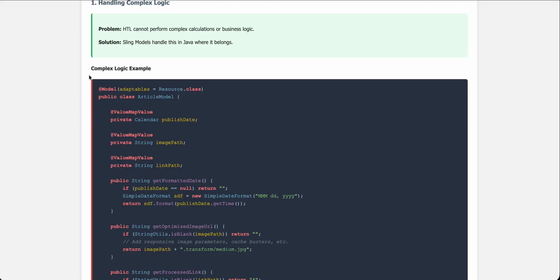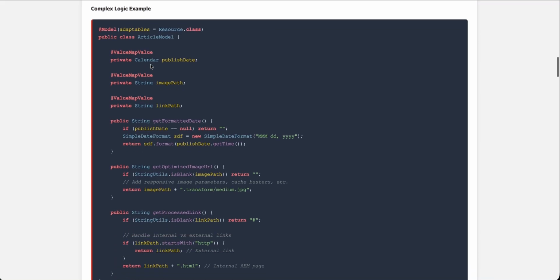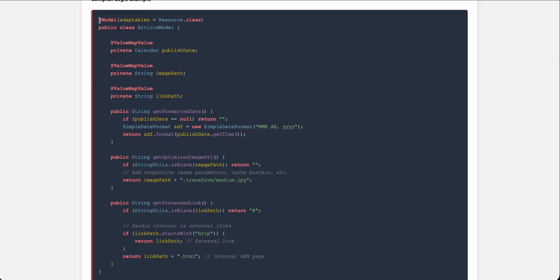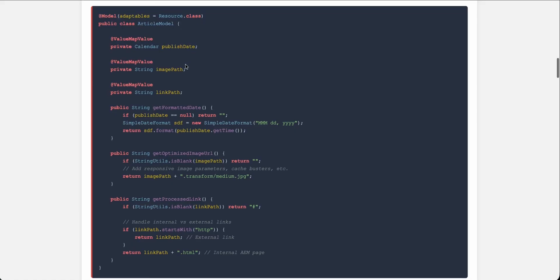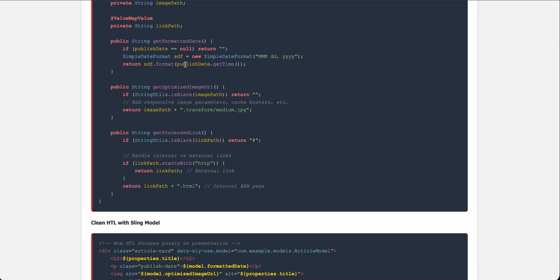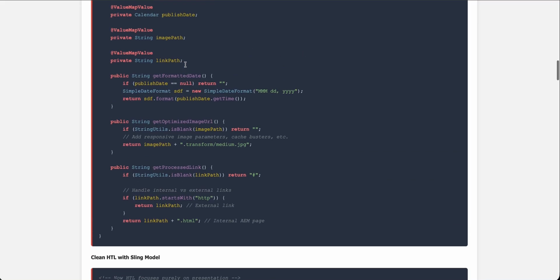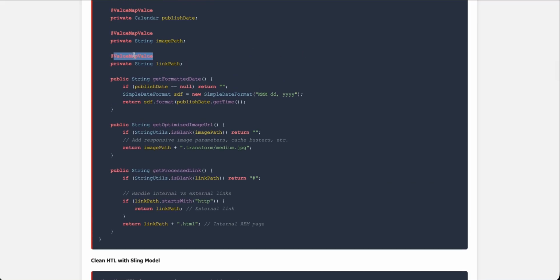So we'll see a small example of handling complex logic. Here we have written a little bit of code, with the value map.